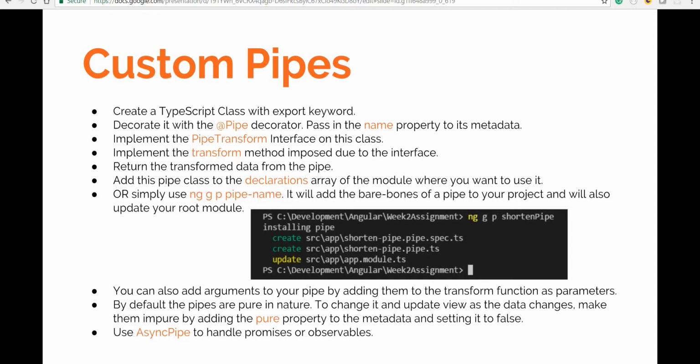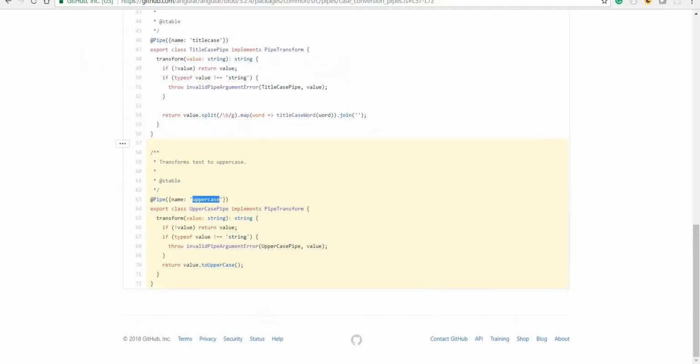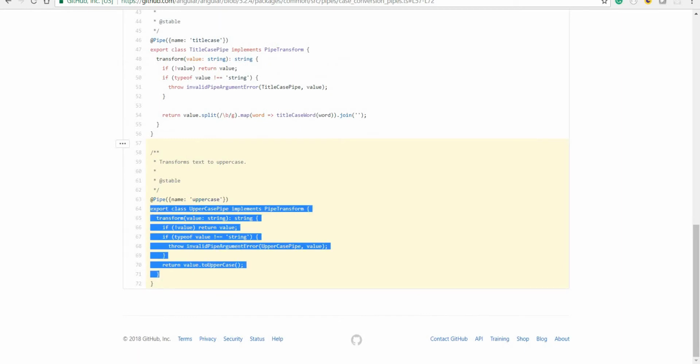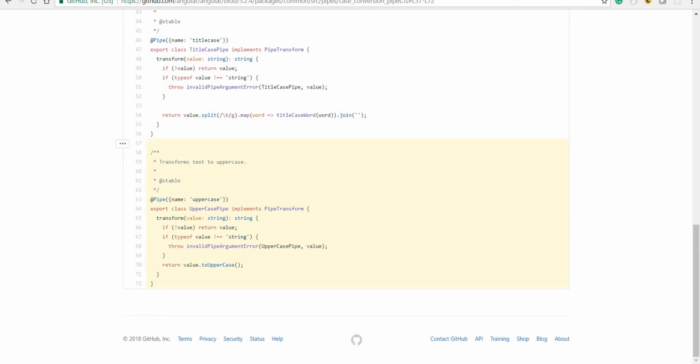The pipe decorator has a name property added to its metadata, which specifies the name of that pipe and how exactly that pipe can be used. In the last section, as we saw with the uppercase pipe, here's the source code of the uppercase pipe that Angular comes with. It is a TypeScript class decorated with a pipe decorator, and to its metadata we have passed a name property, the value of which is uppercase, and this is how we use that pipe, right?